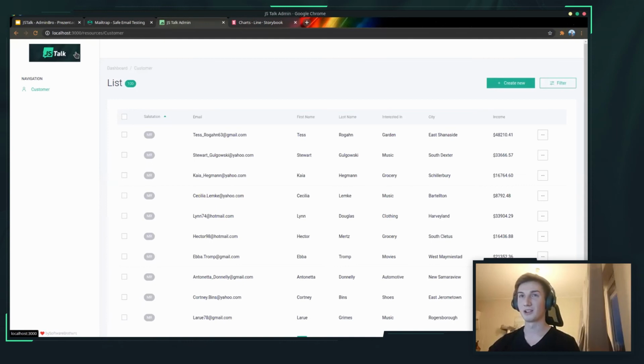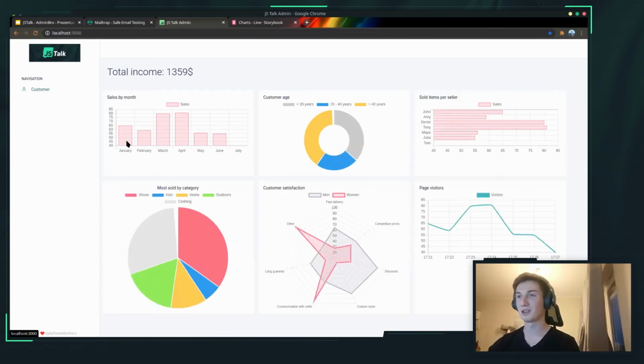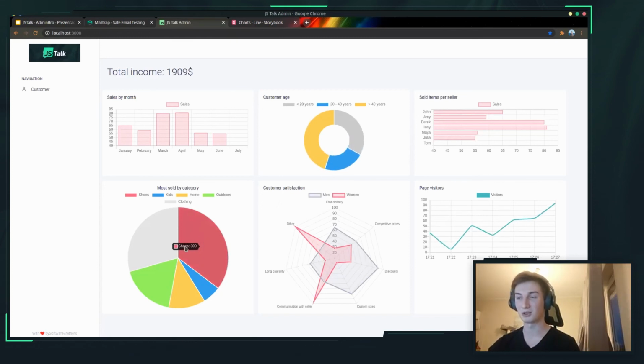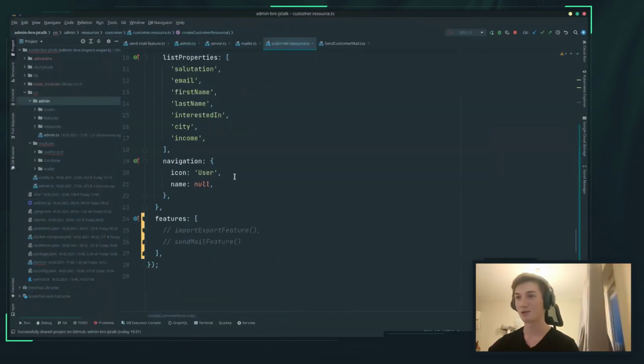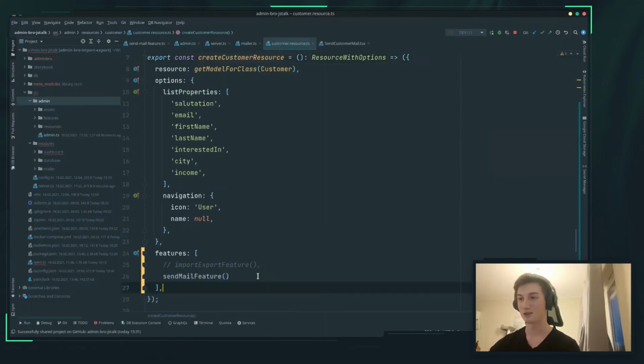Okay, so the last thing to implement is the email sending. I want it to be clickable from the dashboard. So here in the dashboard, we have the categories of the items. I want to click some of the items, so I will see the users that are interested in shoes, for example, and then I want to send them an email. So it will be a custom feature, which will use a custom action and custom component in the admin panel. So as we have our customer resource, let's uncomment the send mail feature.